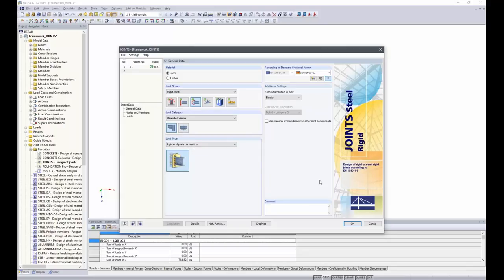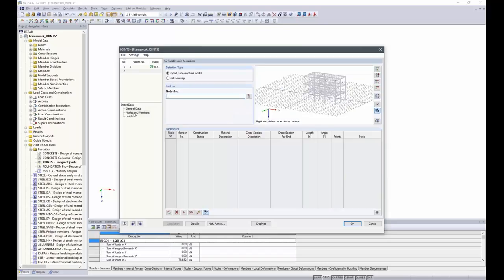We have some additional settings for the force distribution in the joint, so we can determine the bolt forces, elastic or plastic. As we need to do that, we keep that on elastic, and we want to use the material of the main beam for other joint components. So we check the box and go on again to nodes and members.